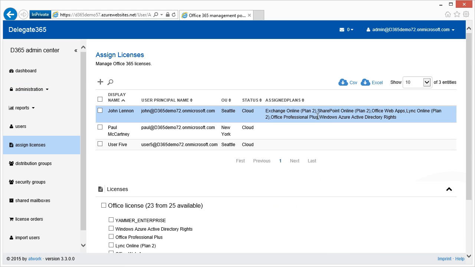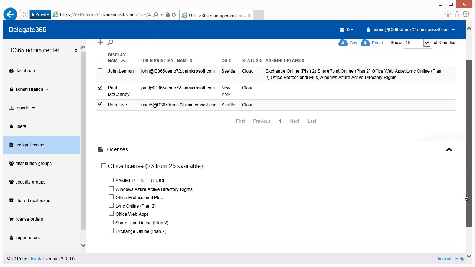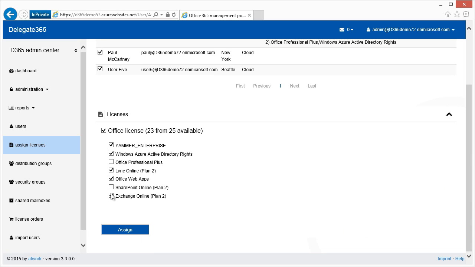We can filter the users list as usual and mark the desired users. Now we select the licenses these users shall get. We mark the whole set of licenses and deselect the Office Professional Plus plan. After clicking the Assign button and confirming, the licenses will be set.